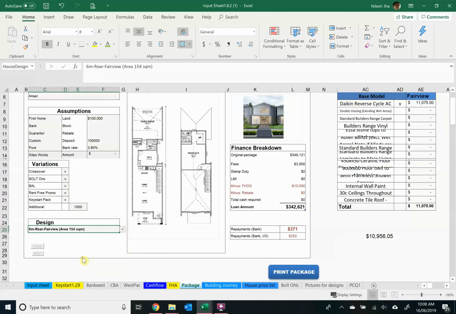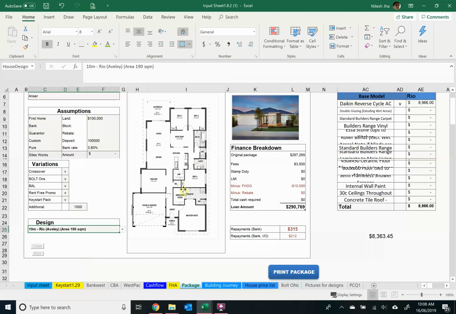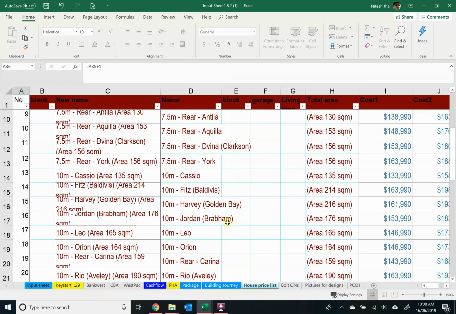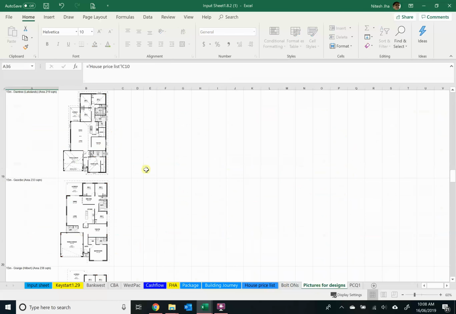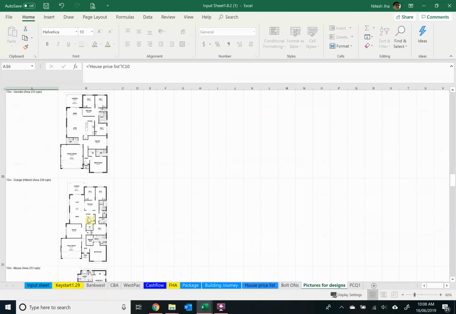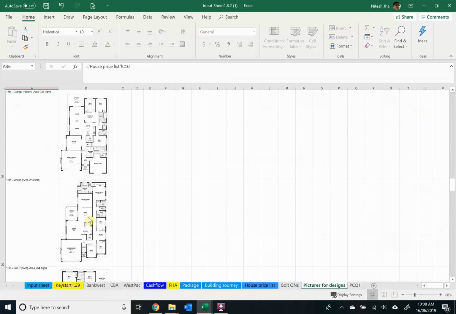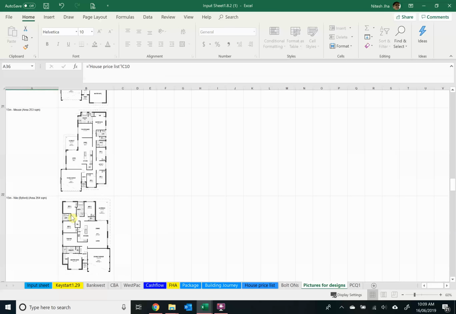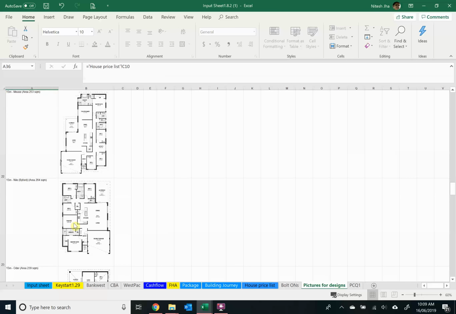So let's say we go with Rio. It is showing a different design, Muse. So I think what would have happened is you just sorted the price list, but the design picture is not sorted. See, this is 15 meter, and this is what it looks like. So here, if you look at it, this is not in sequence. Like this is Muse, and this is Gilbert, and this is value.